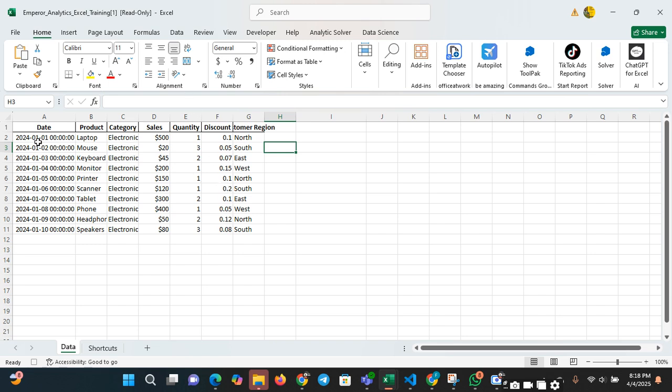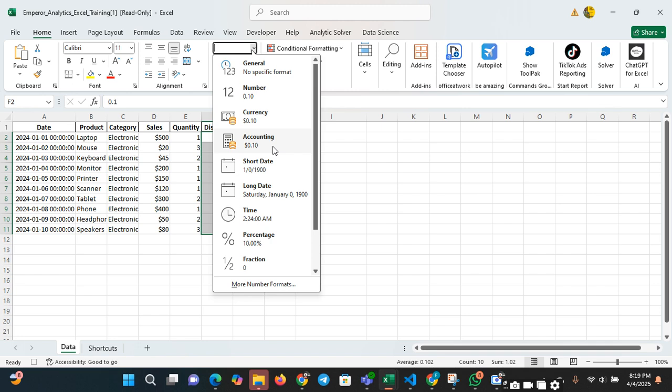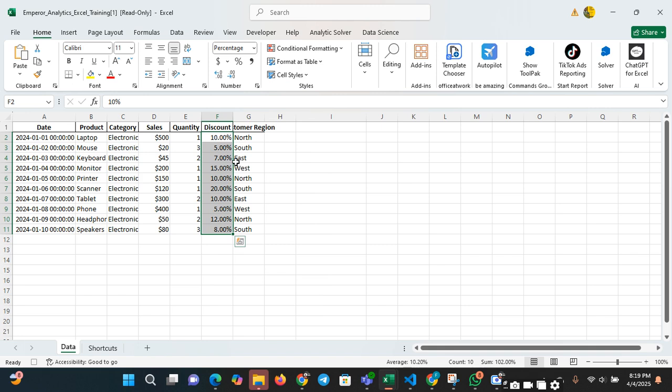So here now, the other format, let's say that I want to format the sales, or let's say for this discount you want to apply percentage to discount. You want to change it to percentage. So you come on it after you highlight it, you go to General again. When you get to General, you will see Percentage here. So you can change it to percentage with that.